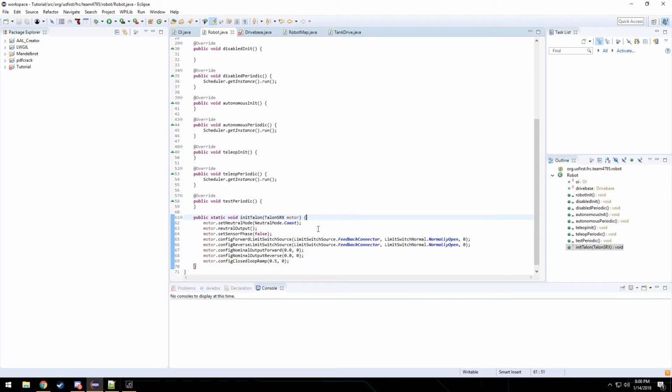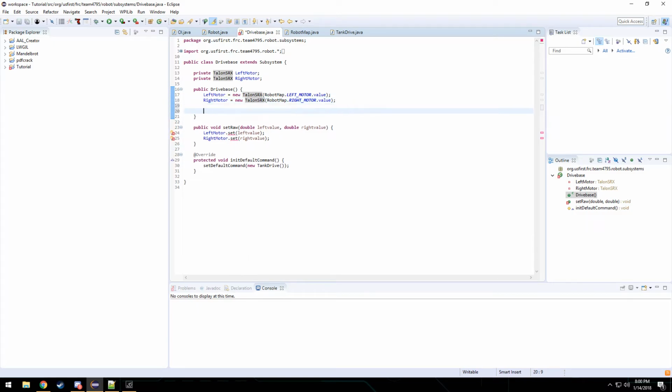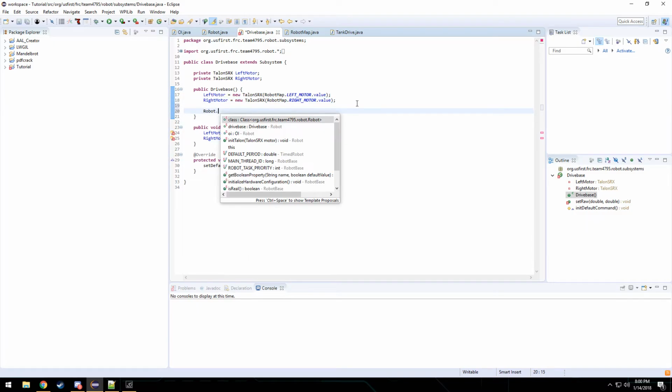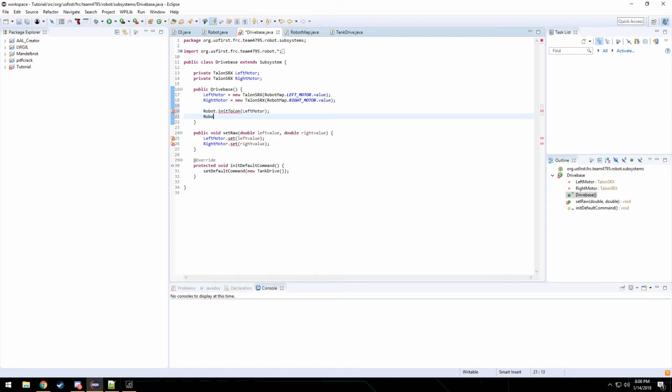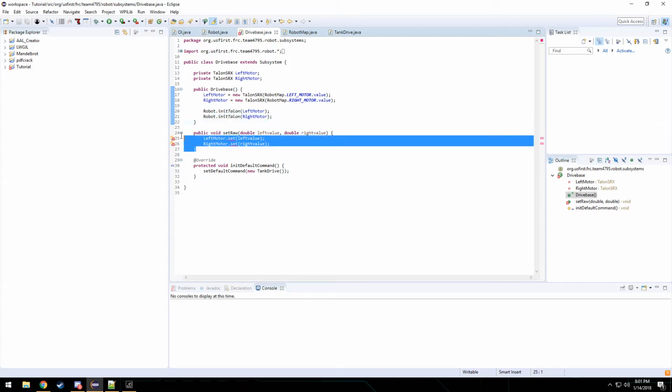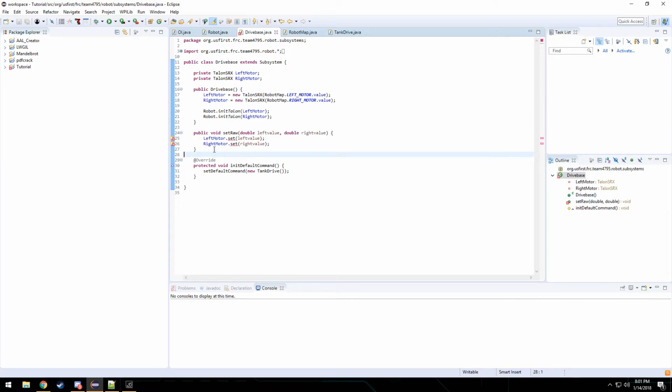That's why I like to put it in this init Talon function. That way, when we go to drive base, we can just say robot dot init Talon and put left motor, and then robot dot init Talon right. And there you go. We have some initialized Talons. Now there are a few things that you still might have to do. First of all, we see that this is an issue, and we'll solve that in a second.